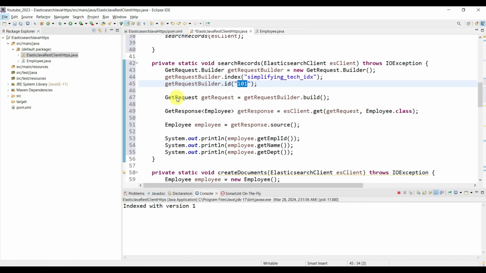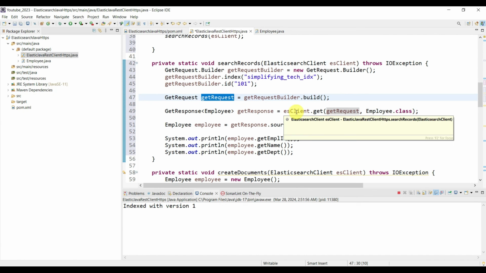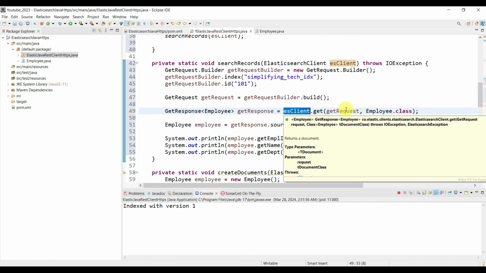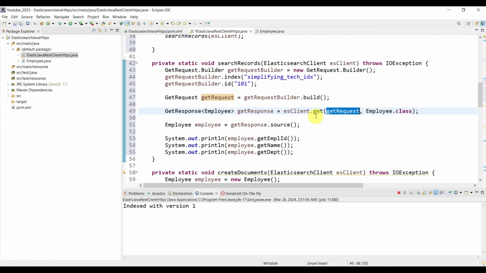Now we are creating the get request, which can be created from the get request builder. We are building it here, and we execute this get request by using the REST client: REST client dot get and this get request. We need the output in JSON format in this get response object. We are passing the type to this get API, so it will return the JSON object into our Pojo itself. So employee is equal to get response dot source. This source API will convert your data from the server to this employee object. Here we are just printing the employee ID, name and department for this 101.